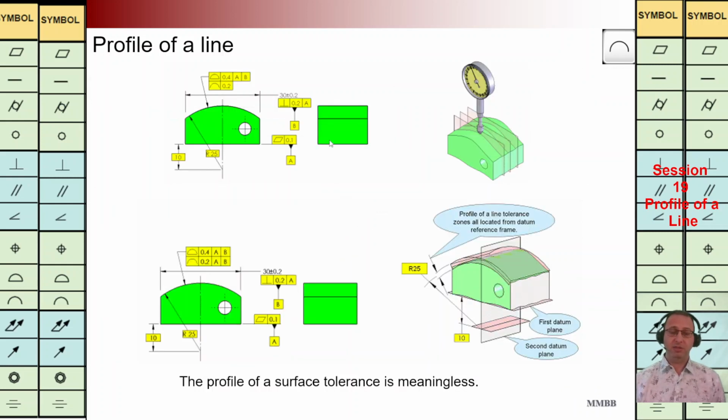Here we have another example. The top is the same. We have TZ 0.4 for surface profile with respect to plane A and B, as we can see here, A and B. And we are going to control the orientation and location of this surface by using this surface profile. But for this wavy line at the top, we are going to use this line profile. The TZ for that is 0.2.